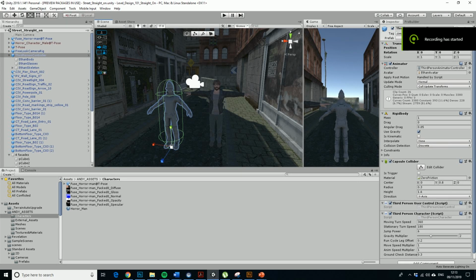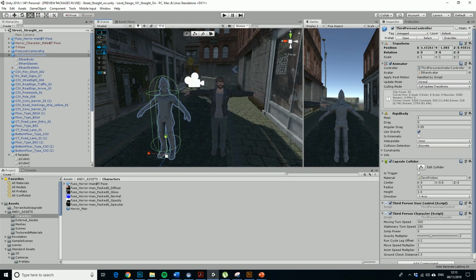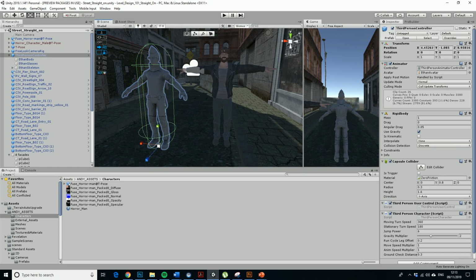Okay, so the next step is that we are going to try to replace the Ethan character with the Fuse character, so that it will inherit all of the controller specifications and animations. So, first thing we want to do is go down to the assets where you've brought your character in. This is quite a precise process, so I would follow it very carefully, although I may eat my words when it all goes wrong in 5 minutes.